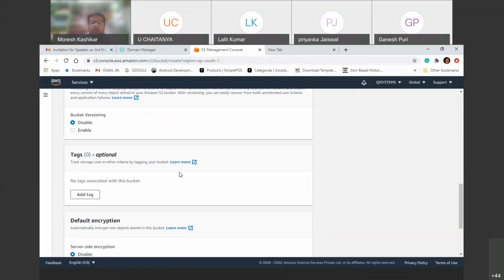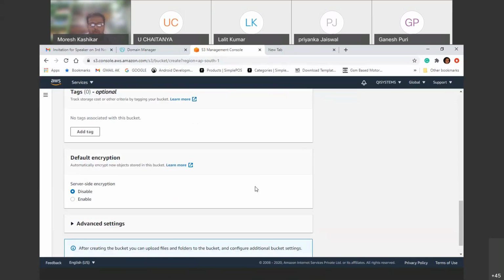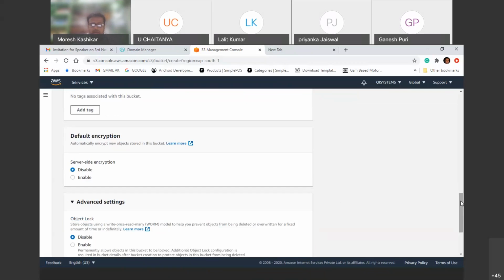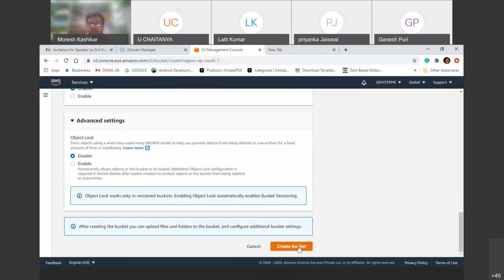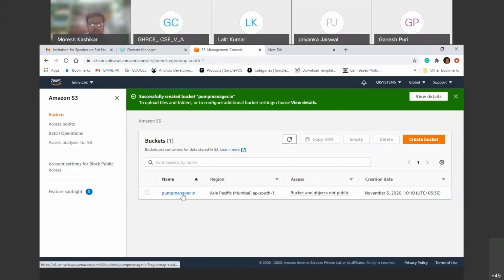And then to understand our buckets, we can tag each bucket. Right now I'll keep all things as they are. Do I have server-side encryption in my coding and all that stuff? Right now, no. I'll keep everything as it is, won't make many changes over here, and just create the bucket. Okay, so my bucket is created, and the name of my bucket is pumpmanager.in.